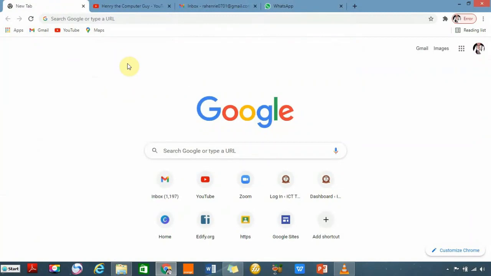So when we come to our first tab, what we are going to ask ourselves is one question. How do we access the Google Classroom? So for us to be able to access the Google Classroom, we have to be signed into our Google account. For example, you're looking at me here, I'm signed in as Henry the Computer Guy or Henry Sechito. That means that you also have to be signed in.